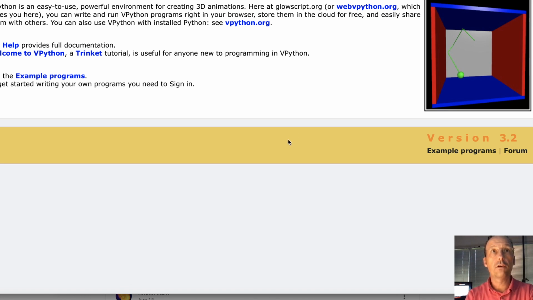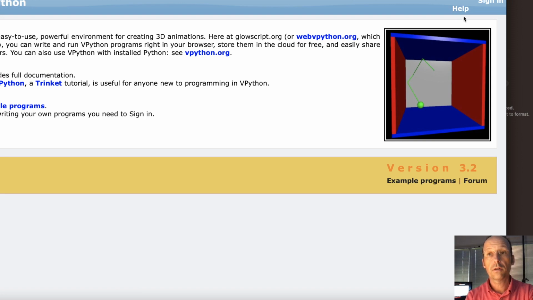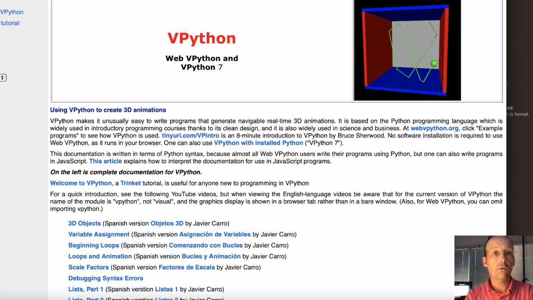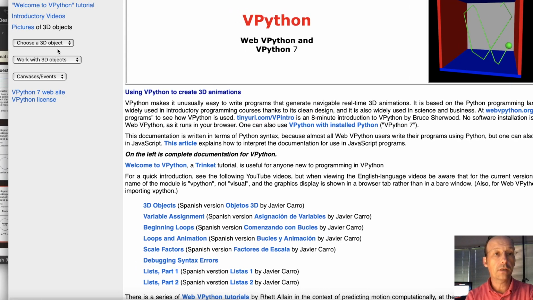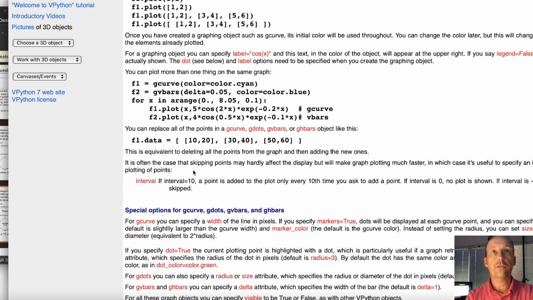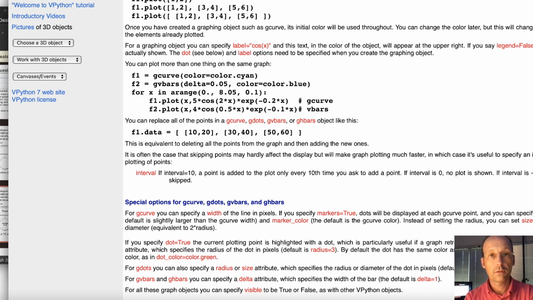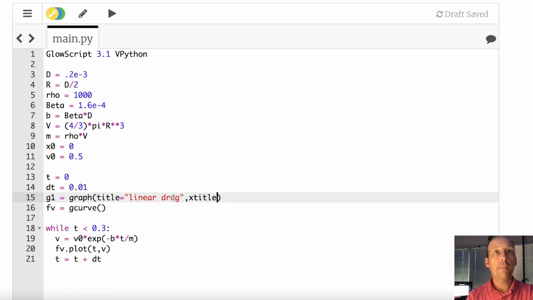In glowscript, if you go to help up here, to work with 3D object graphs. All these properties are there, so you can check that out. Okay, we're back here with our graph. xtitle equals time in seconds. ytitle equals v in meters per second.